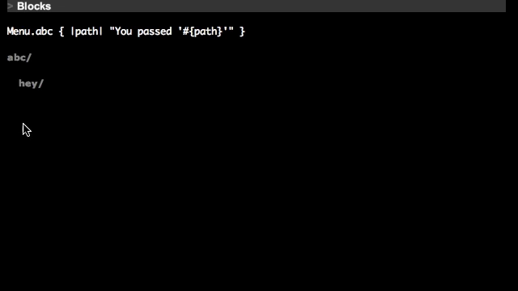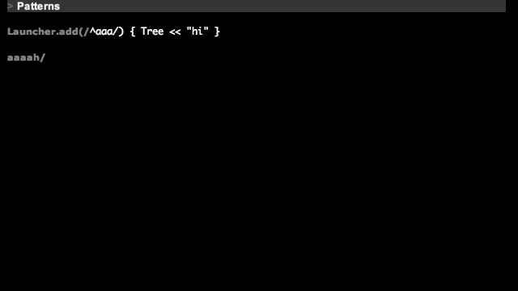You can also have a very simple block that runs when you click on a menu. Let's evaluate this and see what happens when we click on the menu items. Or you can define a block of code that runs when a line matches a regular expression. Let's evaluate that and click on this.